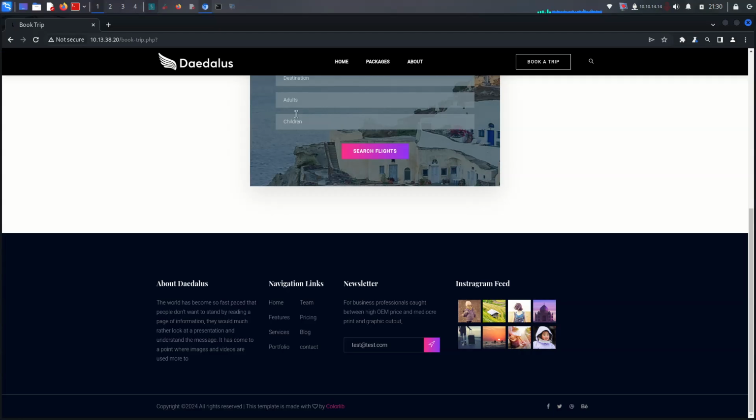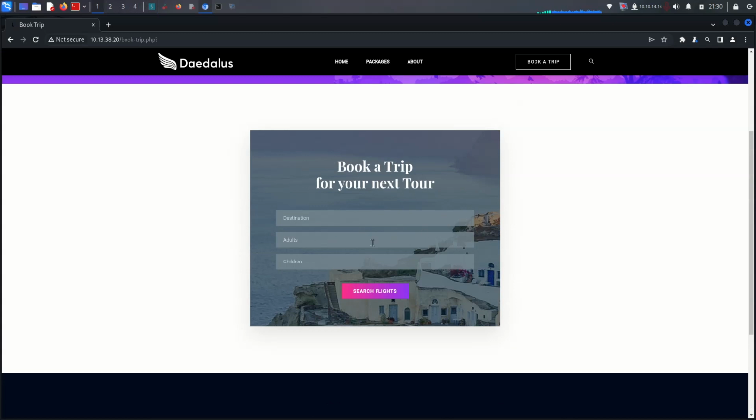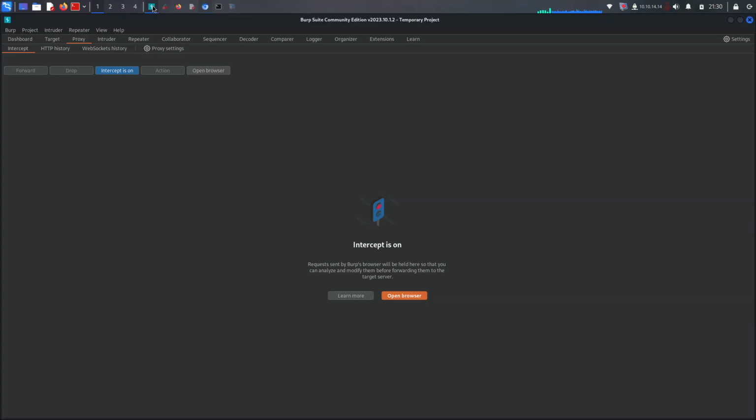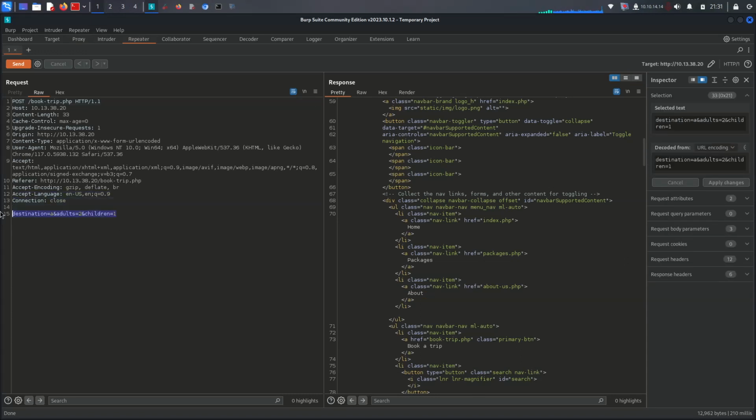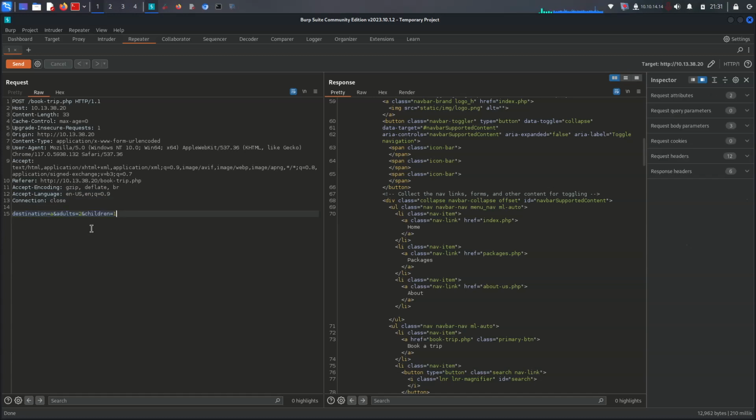I don't think so, but here we can try enumerating something. What is it equal to here? There are three variables: destination, adults, and children. Maybe it's a bad thing?